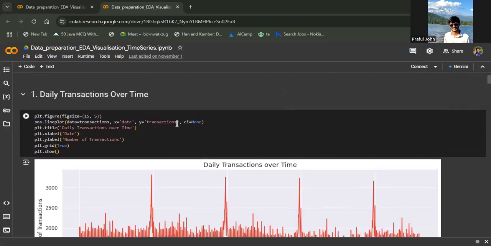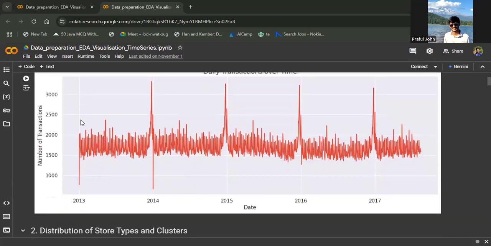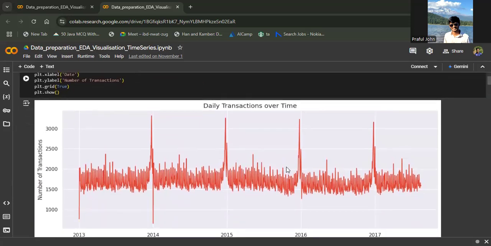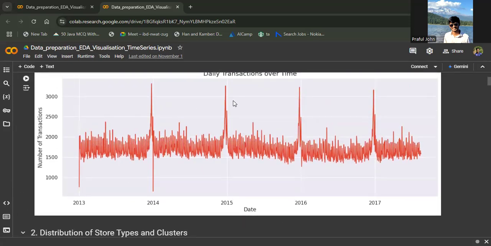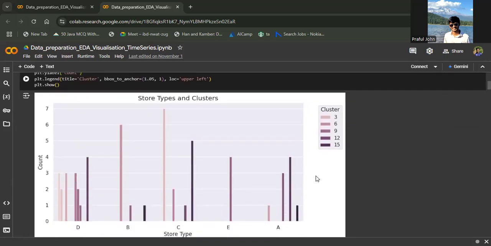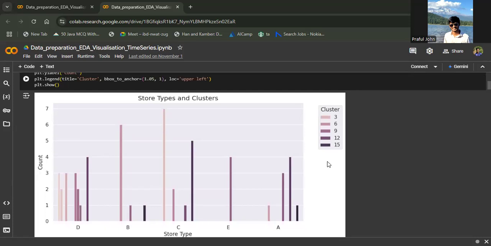We'll use exploratory data analysis and visualization. Here we'll be using matplotlib to plot the data and see the trends over the transaction data set. So we see a spike in almost every year, around the same time. This is the trend, and this is a kind of seasonality that we can see. Now we'll look at the distribution of store types and clusters, and we'll see different clusters for store type, and there are five different clusters.